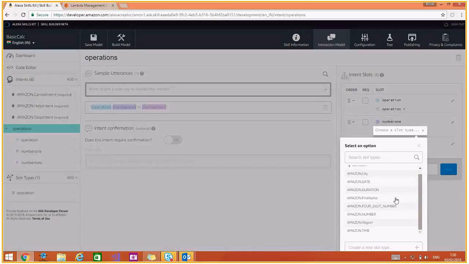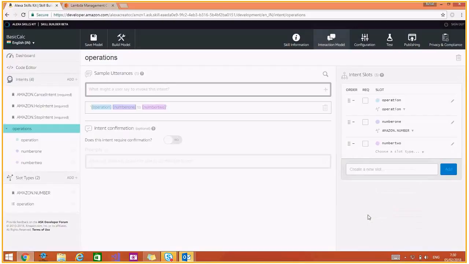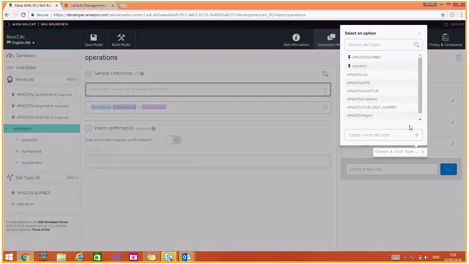So we can define them as a city name also. If you select this one, then instead of number, Alexa is going to only accept the city name. Second is the date, duration, first name, anything you can select. We are using numbers here. I'll be using number, and the second one is also a number.